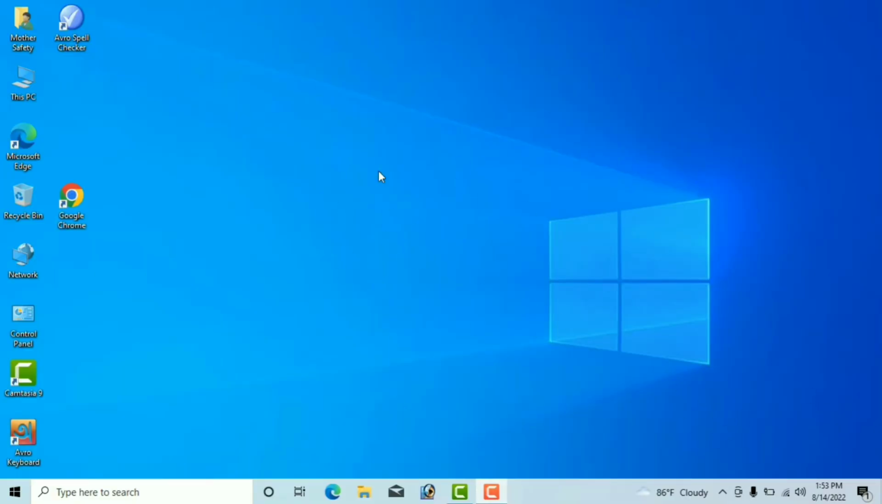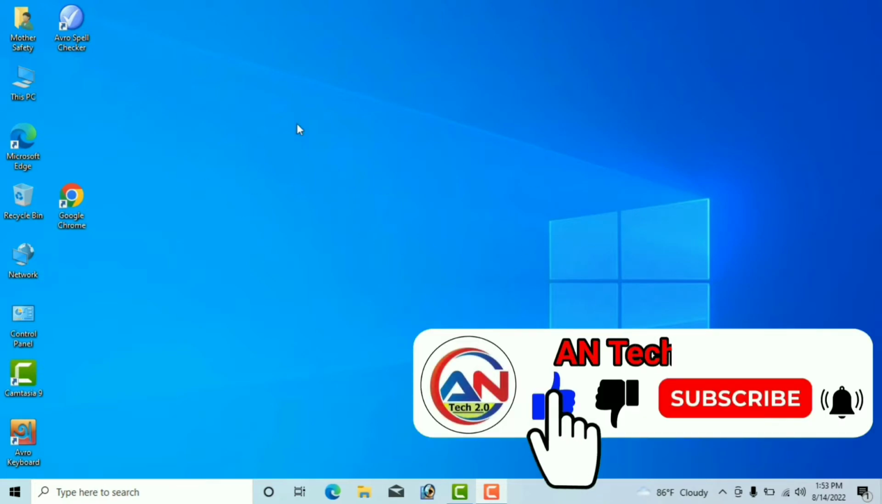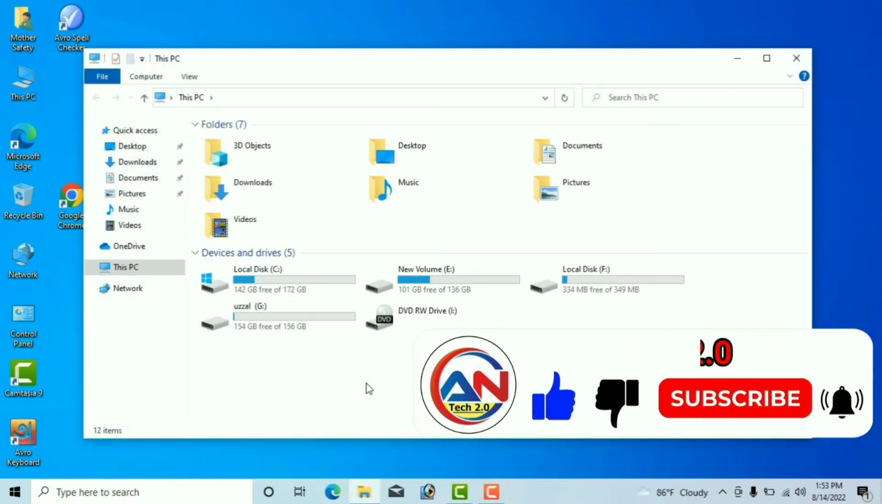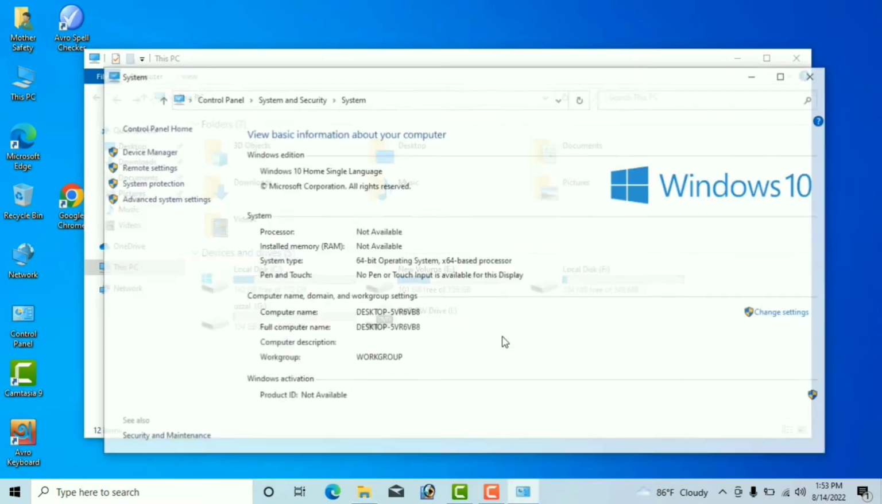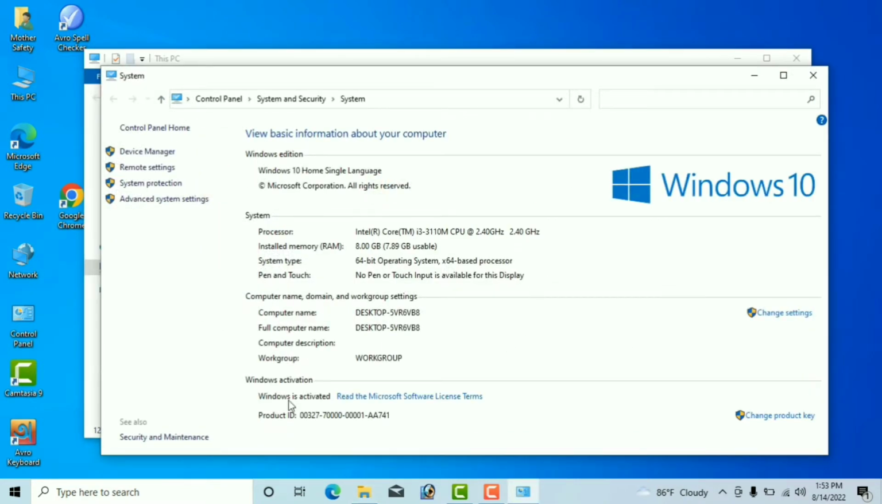Today I am going to show you how to speed up your computer with a very easy method. Whether you are using Windows 11, Windows 10, Windows 8 or Windows 7. See, I'm using Windows 10 Home Edition.